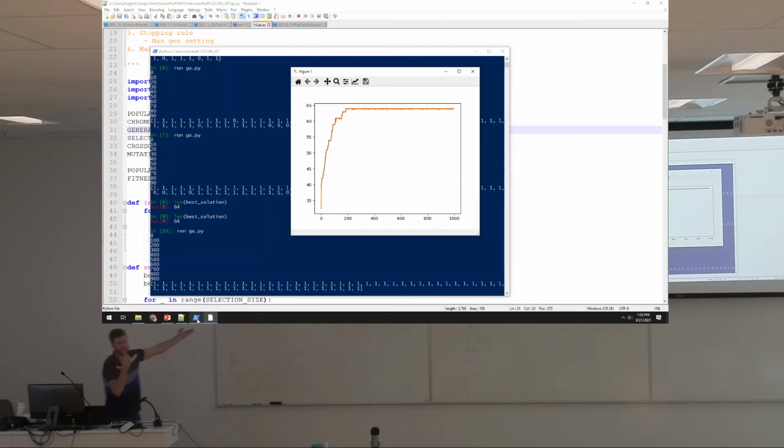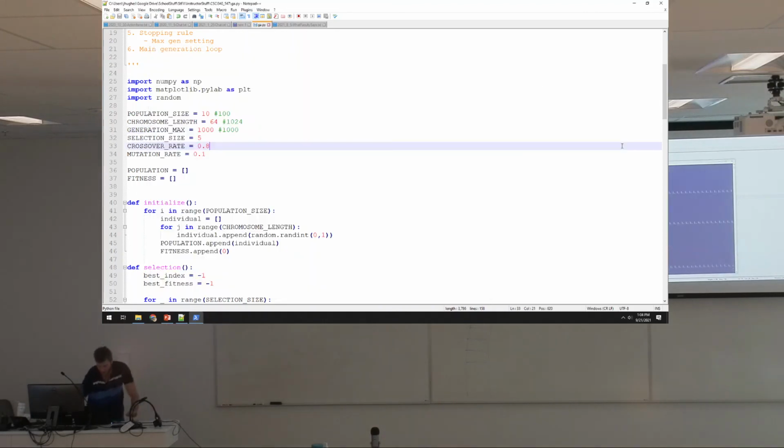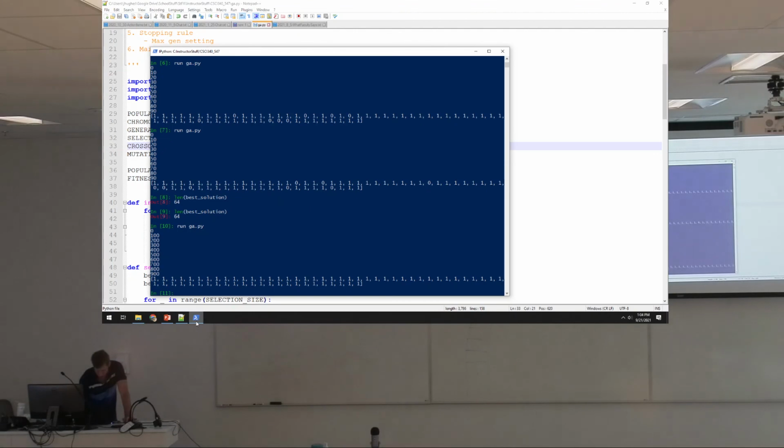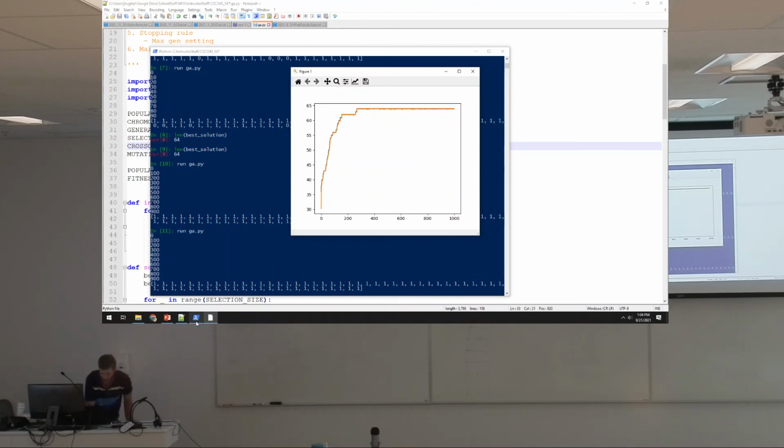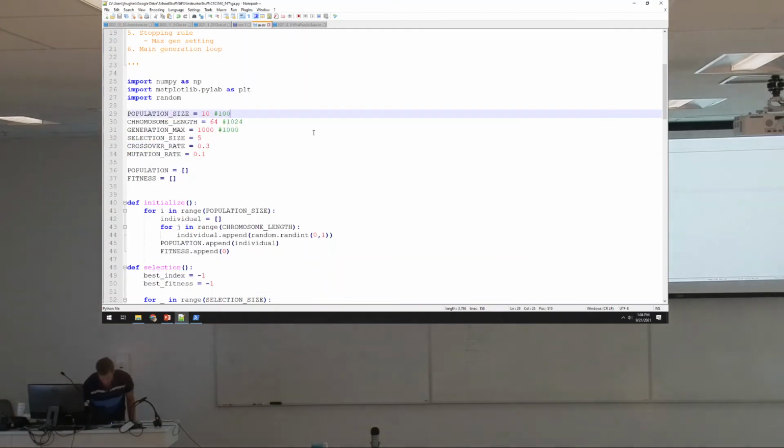So here I've converged on the optimum, but let's see what happens. So look at the shape of this curve. Let's see what happens if I make crossover 30%. I meant crossover actually, so that's good. Oh, it still works, but look, it took a little longer, right? I wonder what happens. Let's crank up mutation to like 80%.